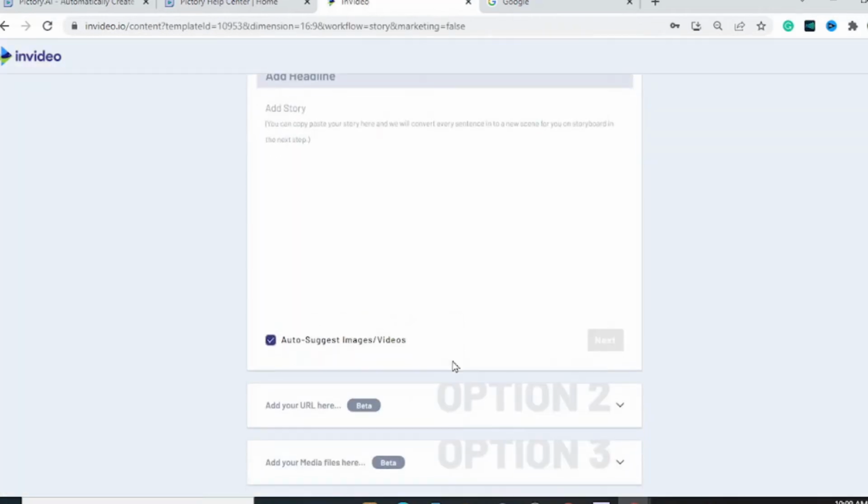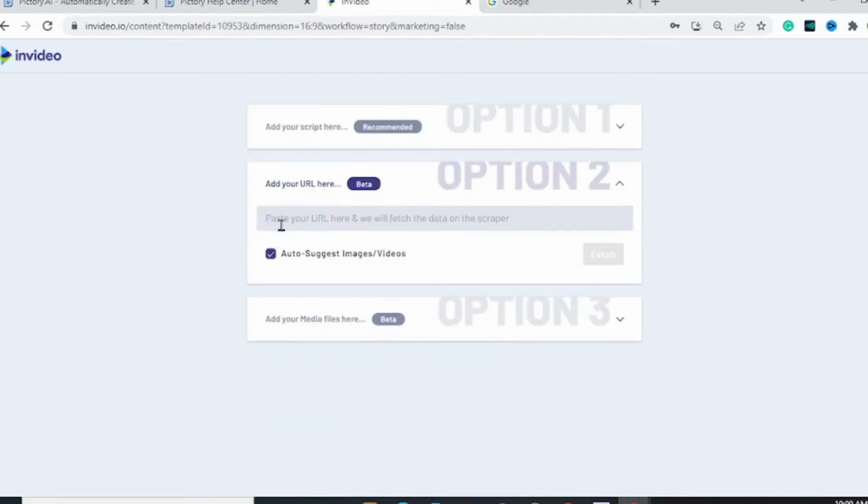Okay, so once this has loaded up, you can add your script in here manually if you have a script, or you can just enter the URL. So I have a URL, or you can add your media files right here at the bottom. But we have a URL, so we're going to go with that.